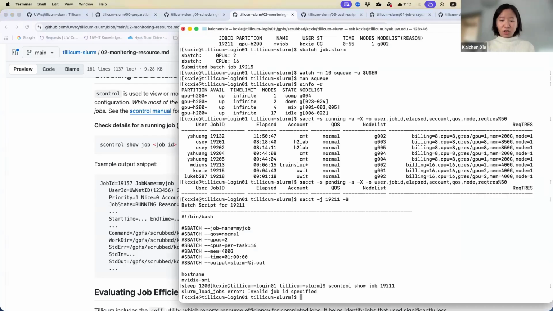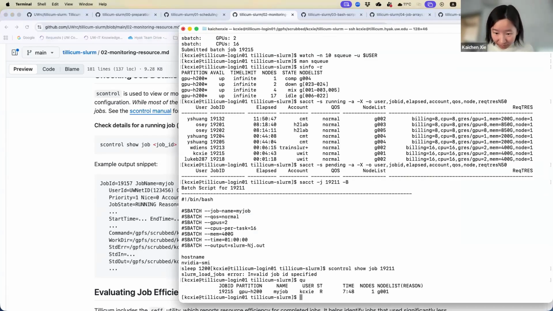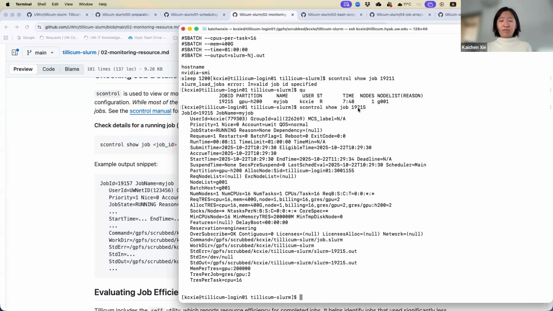Okay, I think that's because the job is already... Oh, sorry. This job is already ended. So scontrol can only show active jobs, which means the jobs running right now. For completed jobs, scontrol cannot show any information. So in that case, please change it to a valid job ID, which is a running job. And then in that case, it will show a lot of information here.